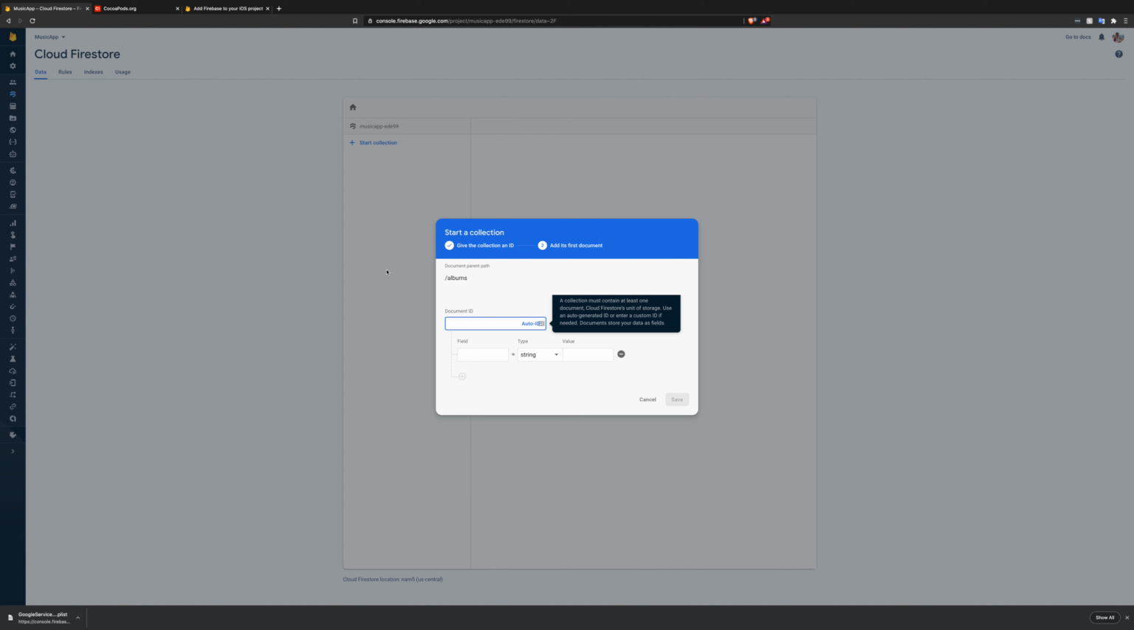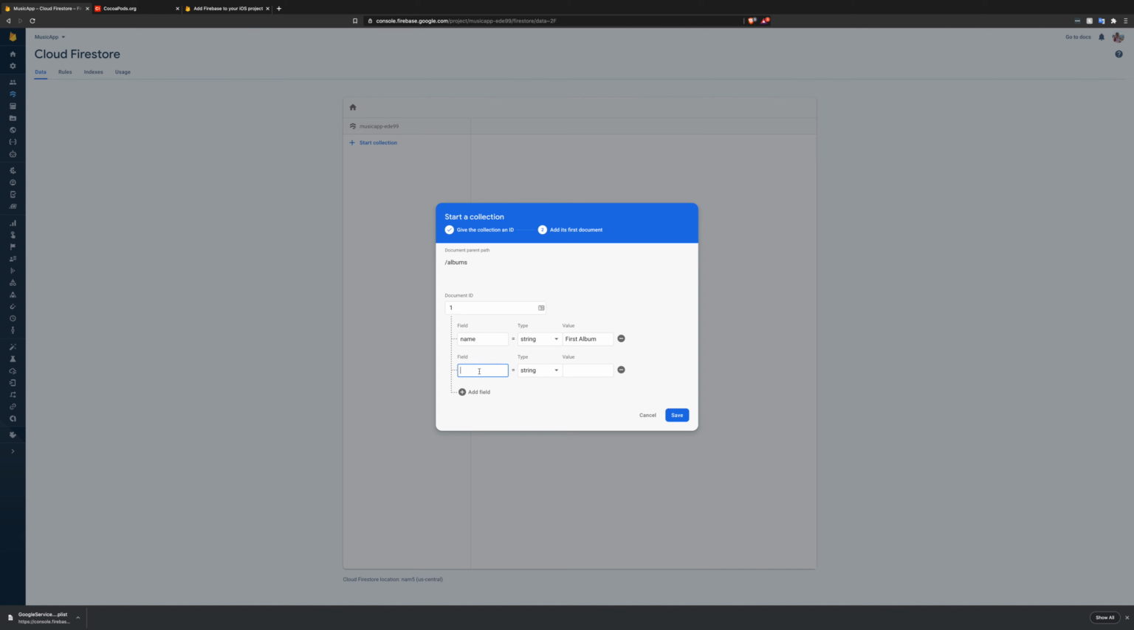Then inside of here, we're going to have a specific ID for each one of these documents. So these are like the different albums. So for this one, I'm going to call this album 1, you know? And then inside of here, we're going to add a couple fields. So first off, the name, right? The name of album 1 is going to be first album. Love it. Okay. Then we go ahead and add another field.